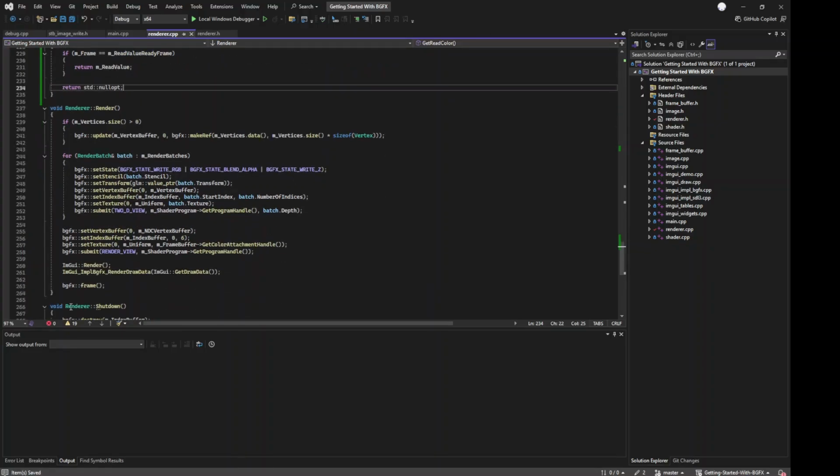Alright, now down in our renderer we need to store the frame number. So m_frame equals that. So each frame will just be stored here. It will go from 0 to UINT32 max, whatever the max of that is. You won't reach that. By the time you get to that, you would have closed the application.